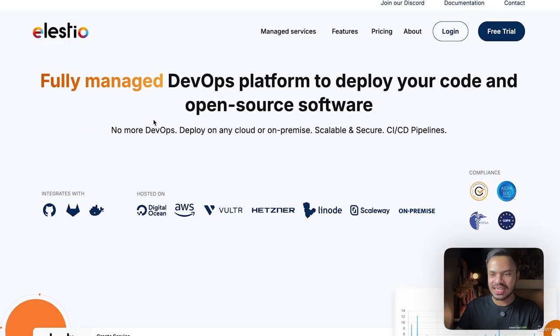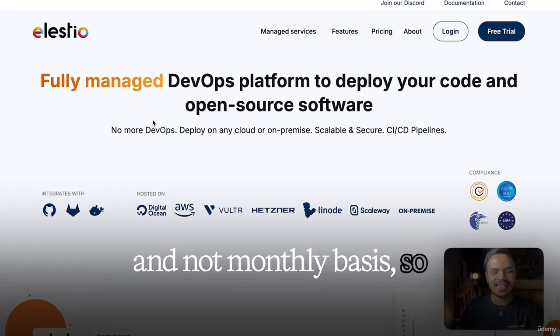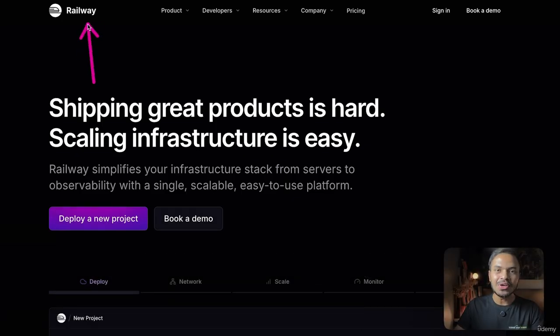So we don't want to mess anything with our N8N account, and we want to make our life easier. Now the second option we have is Elastio. It is a great option if you want to deploy your N8N account. You can do it here as well. But the thing is, we have to pay on an hourly basis and not a monthly basis. So that's why we are going to use Railway to deploy our self-hosted N8N account.